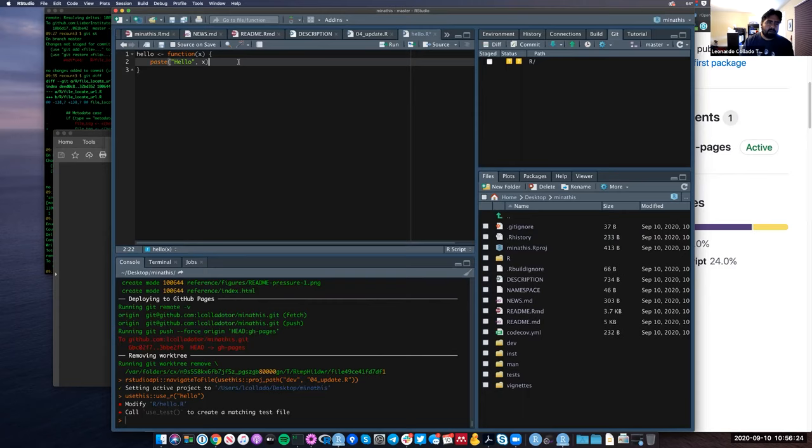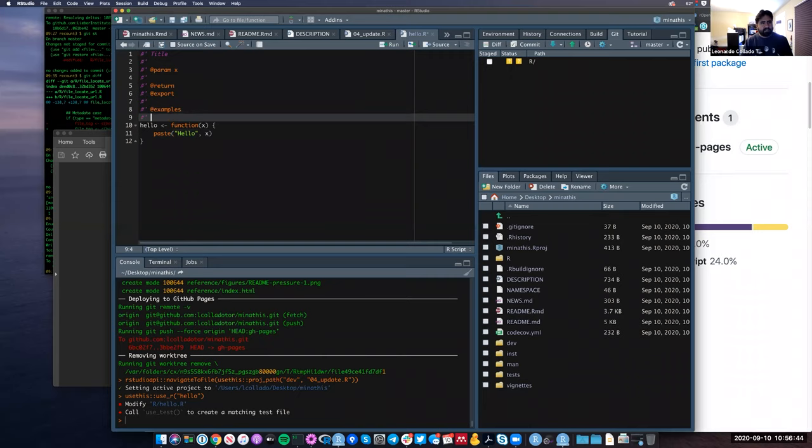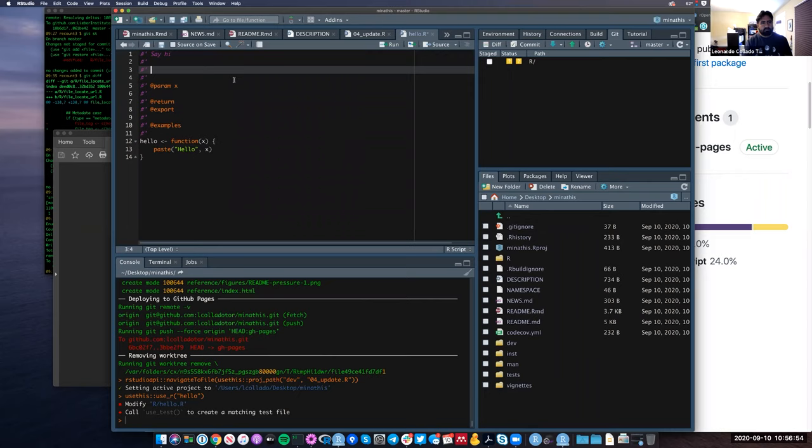If I want to document it, I'm going to use the RStudio magic wand here to insert a roxygen skeleton, which is Alt Shift Command R, which is a very long keyboard shortcut. So I never remember it. So I always go to the magic wand, and that will introduce some examples here of how to document this. So I'll say, say hi. And we can describe what are the inputs we require for our function.